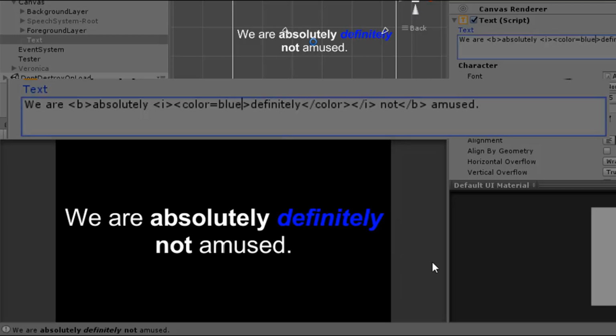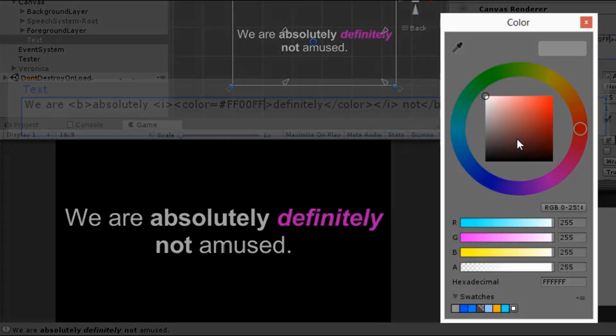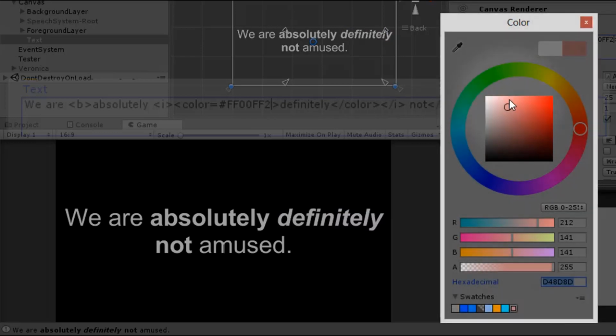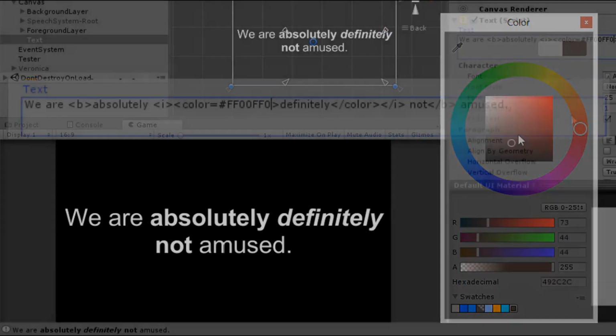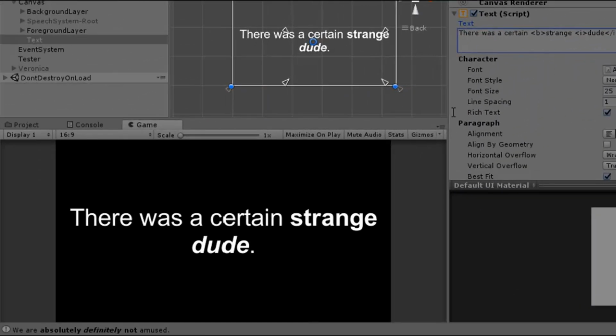Some common colors would be green and red, and blue and yellow, but if you want some specific colors, then you'll need to know the hexadecimal value of that color. Fortunately, Unity had our best interests in mind, so you only have to open the color wheel and it'll show you the hexadecimal value down at the very bottom. Whatever the value, when you assign it in the color tag, it must be preceded by a hashtag symbol, unless you're using the name.